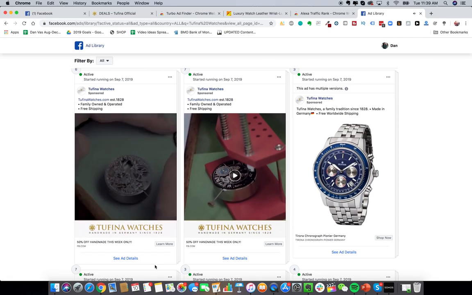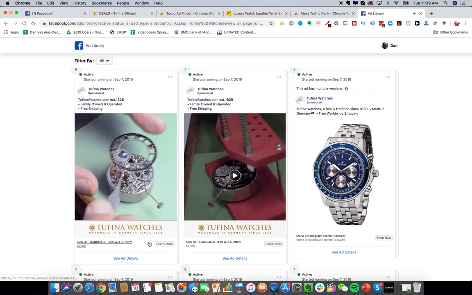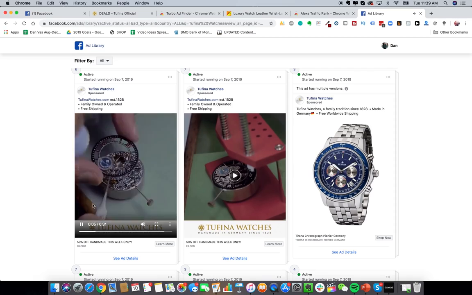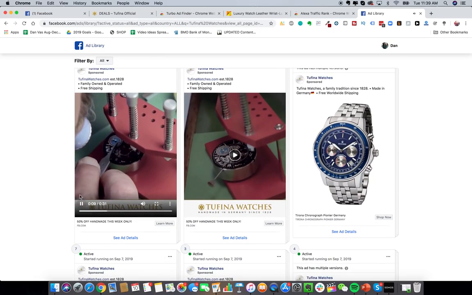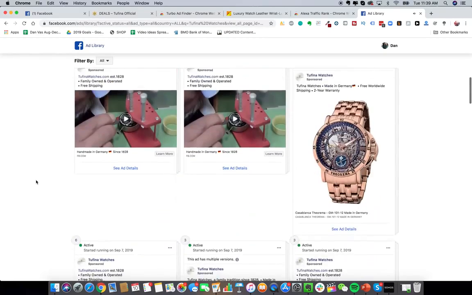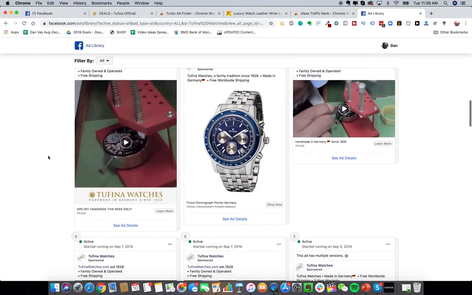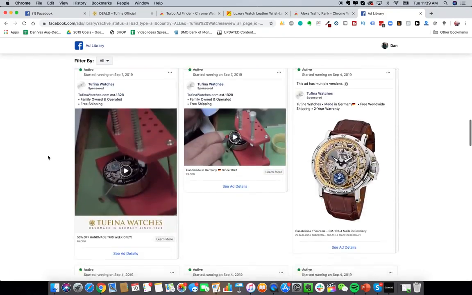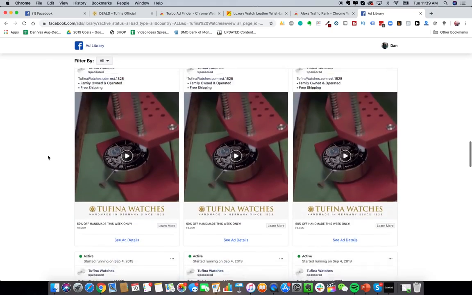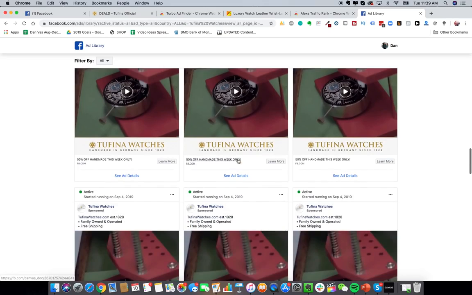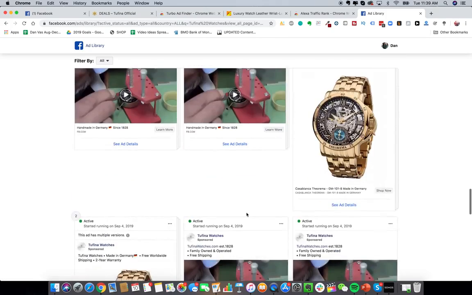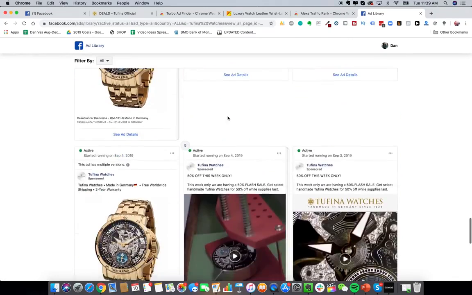If you click play, handmade in Germany since 1828. I mean, basically these companies can put anything they want on these actual ads. But obviously you want to tell the truth. But anyway, yours doesn't have to be handmade in Germany. You can say designed in Germany. You can say designed in California, made in China, whatever it is. Obviously, you're not going to promote that part of it. But yeah, you can see the exact ads that they're running, and that means they're making money.